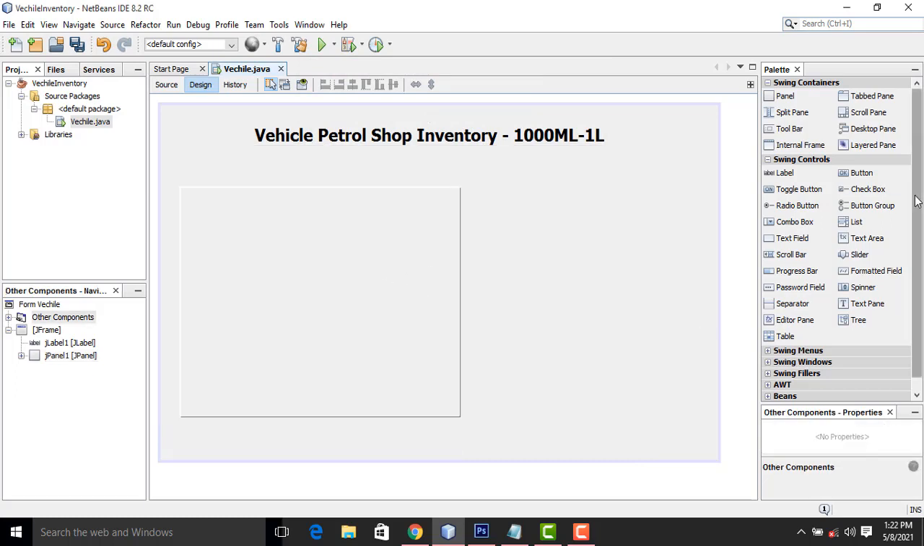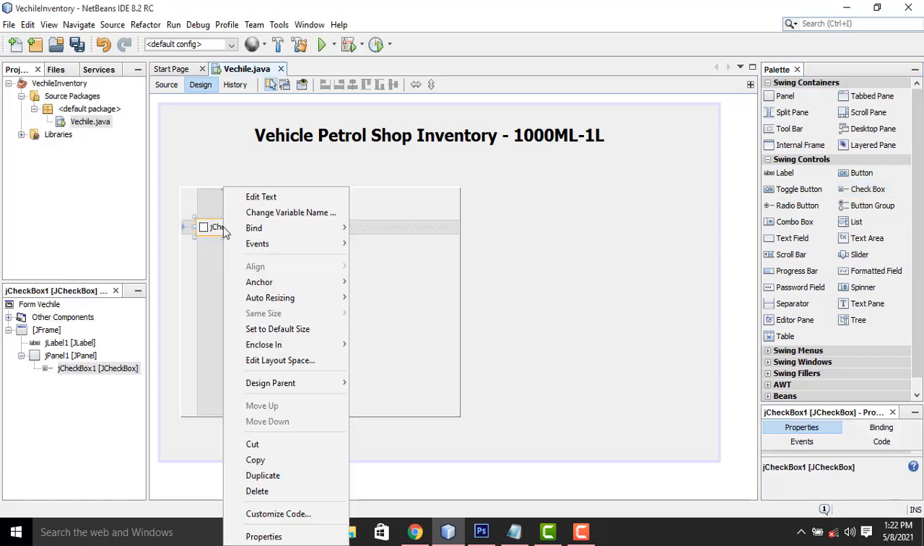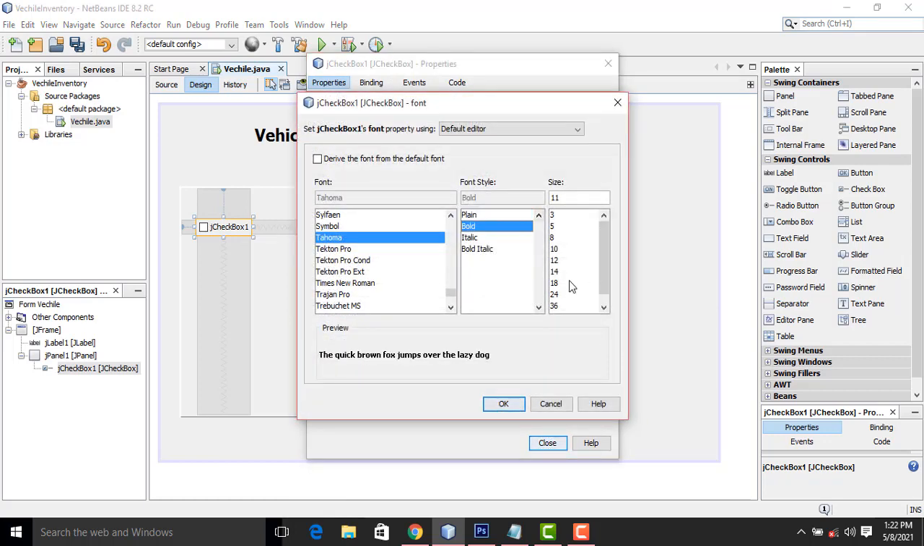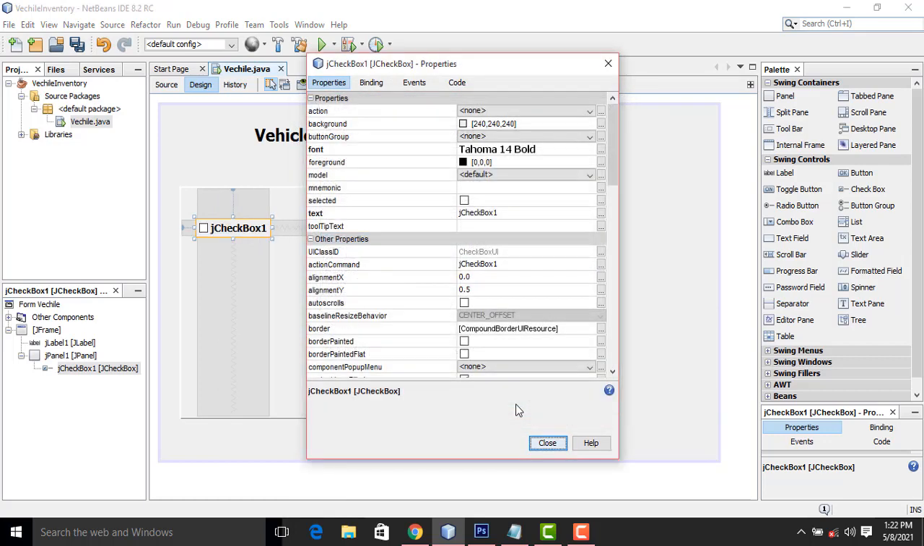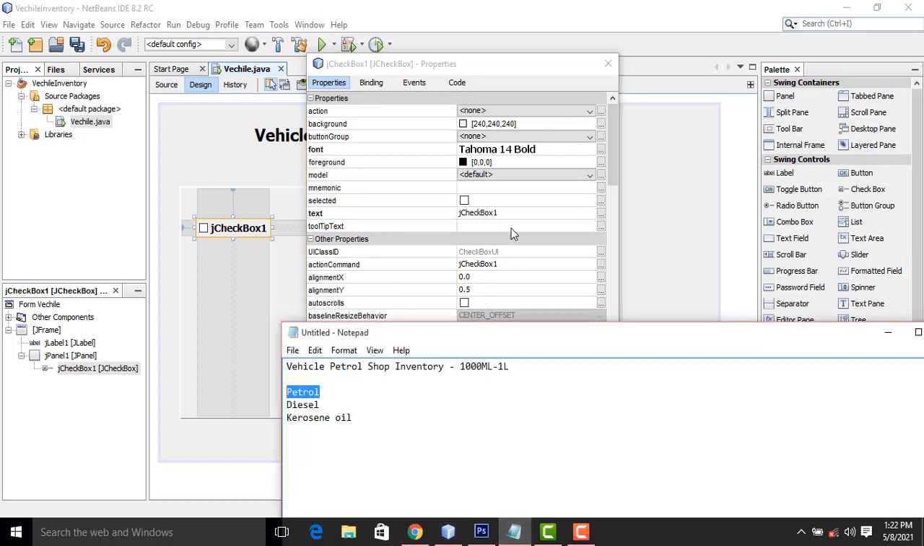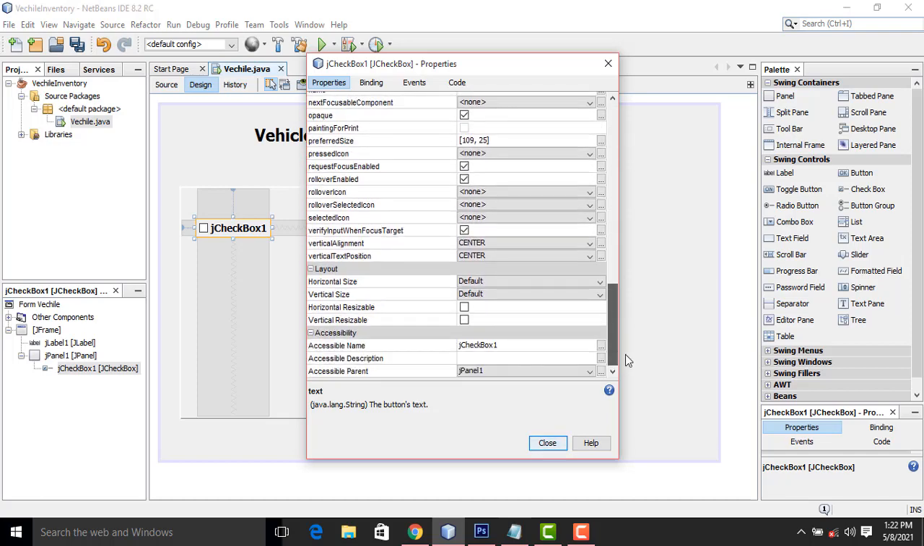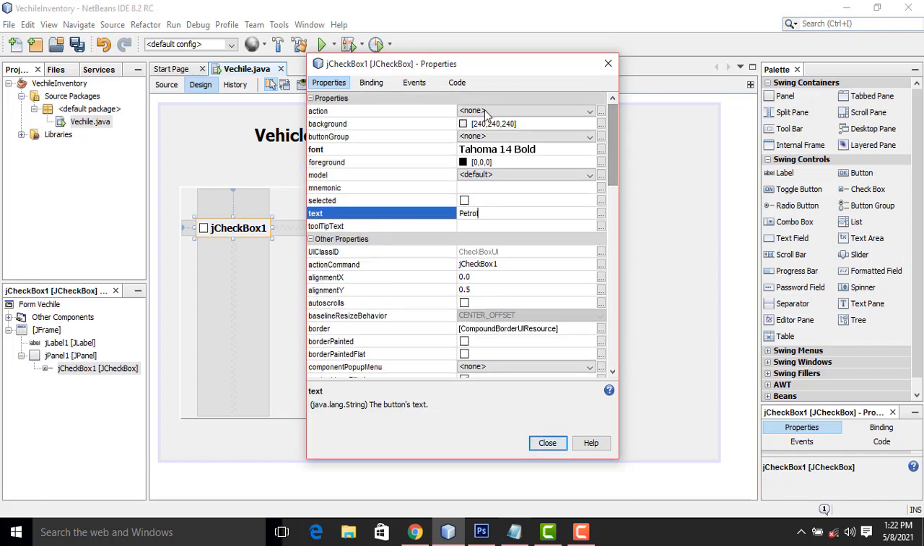Now I am going to drag the checkboxes. First checkbox I am going to drag. In its properties, font, bold 14, click OK. Then I am going to change the text of this one to Petrol. After that, we have to name this checkbox. Click OK, right, Petrol.